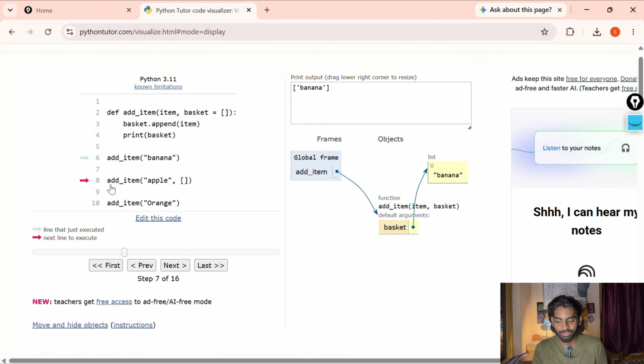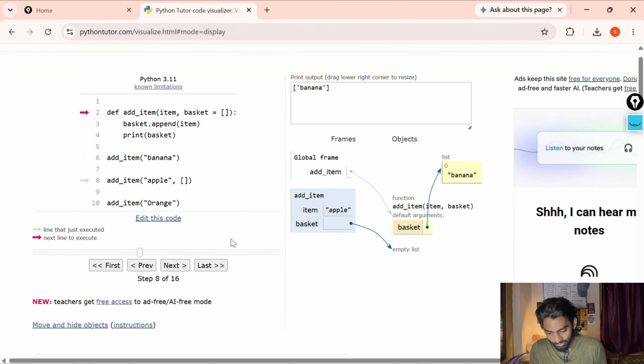Now we are moving to the next function call, add item, apple and empty list. So if I click on next, again see here, item is apple, basket is an empty basket. If you observe here, this basket with banana still remains in memory, but whenever we call this function, that won't remain in memory. Just watch it, I'll click on next. When we finish executing this line of code, this particular basket will disappear from the memory.